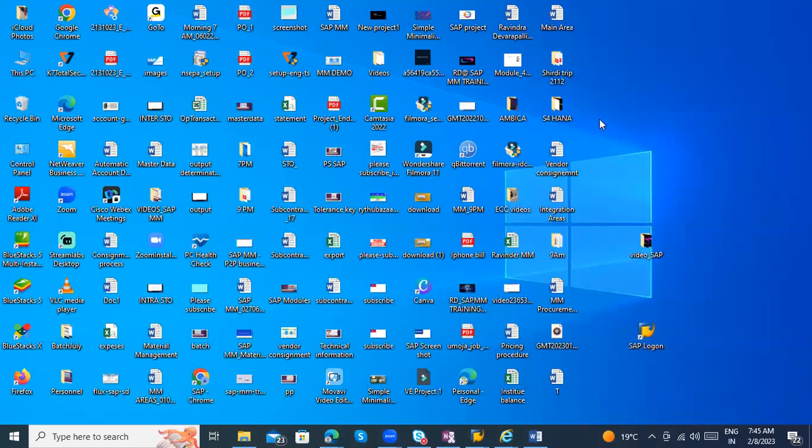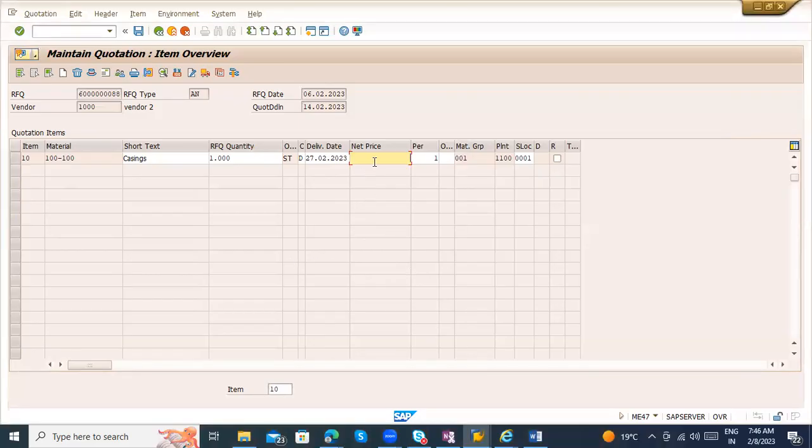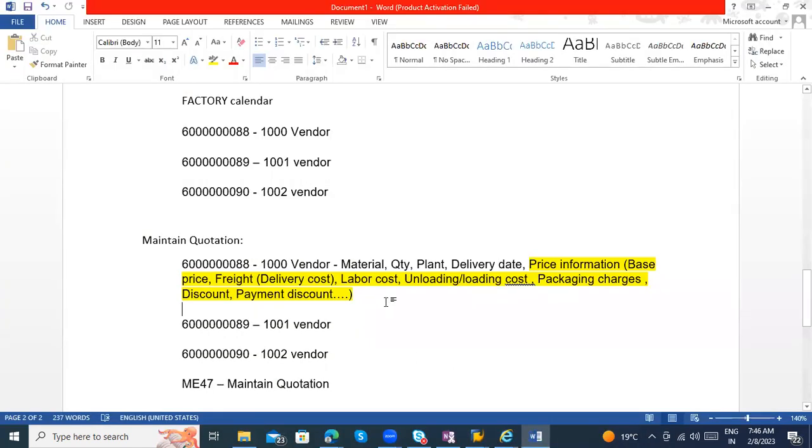Okay, so now the net price. The information I need is to enter the net price. So I'm just entering, let's assume, the cost will be 10,000 rupees here, plus there might be 1% of freight delivery cost.